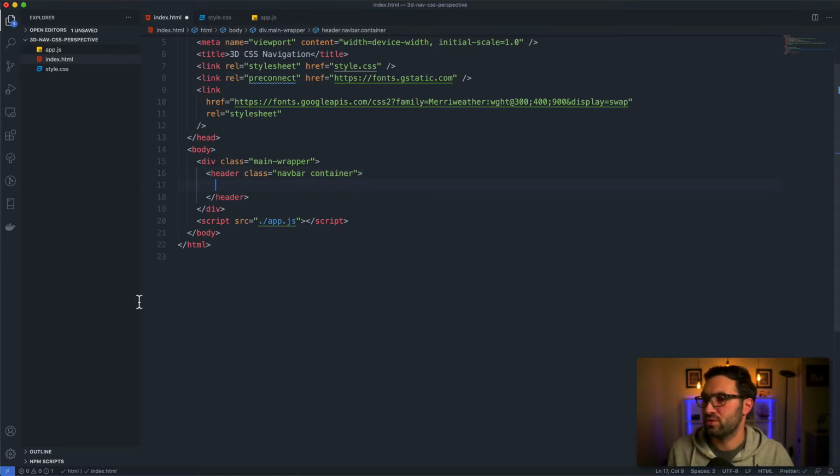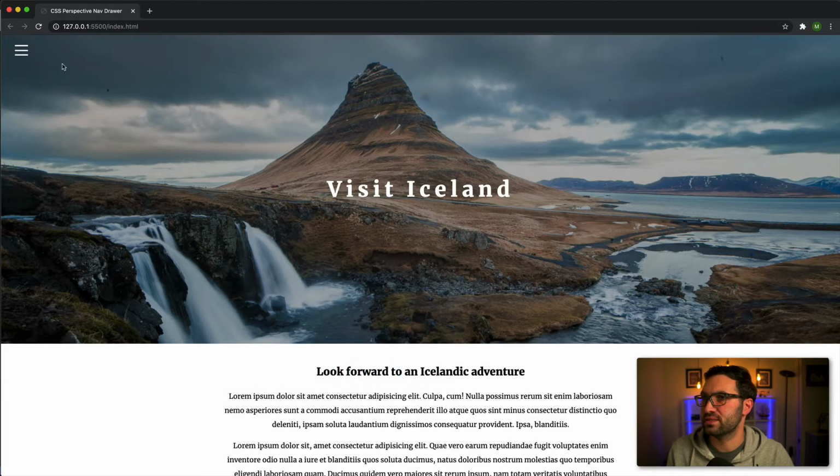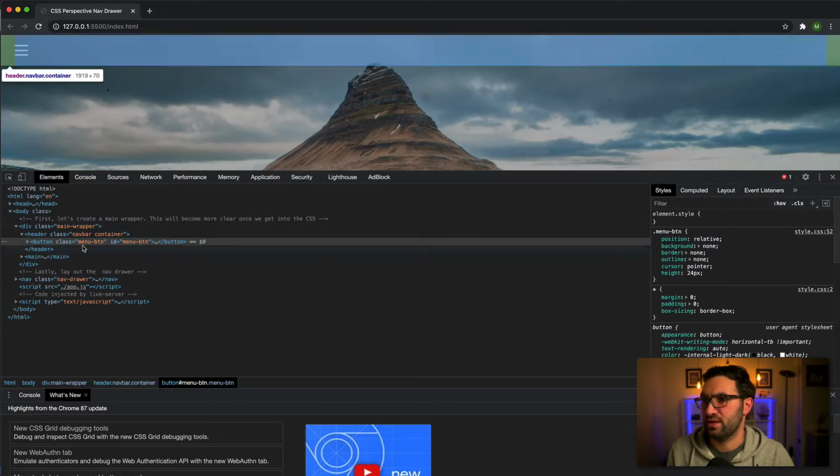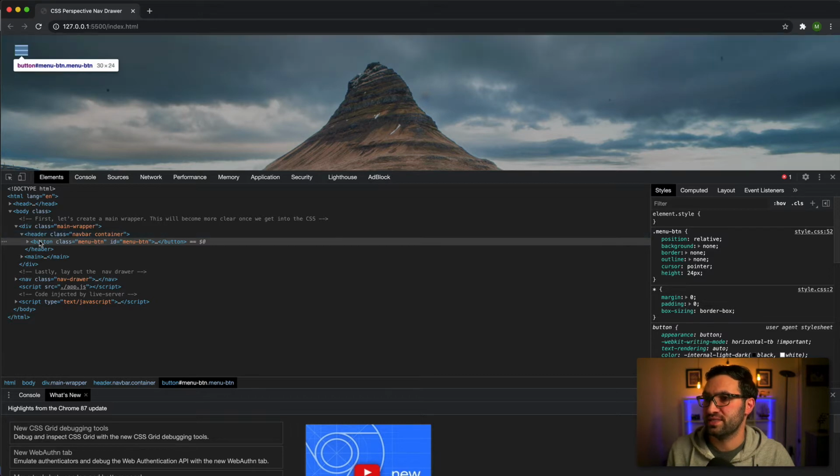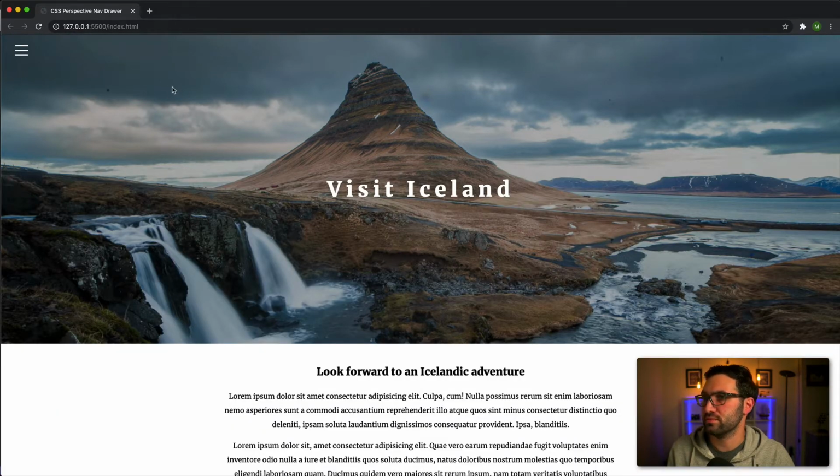So what this is basically is a sort of nav bar. If I right click and inspect, what you'll see here is this sort of invisible nav bar that's 70 pixels tall, and inside of it is just a button which will activate our menu.